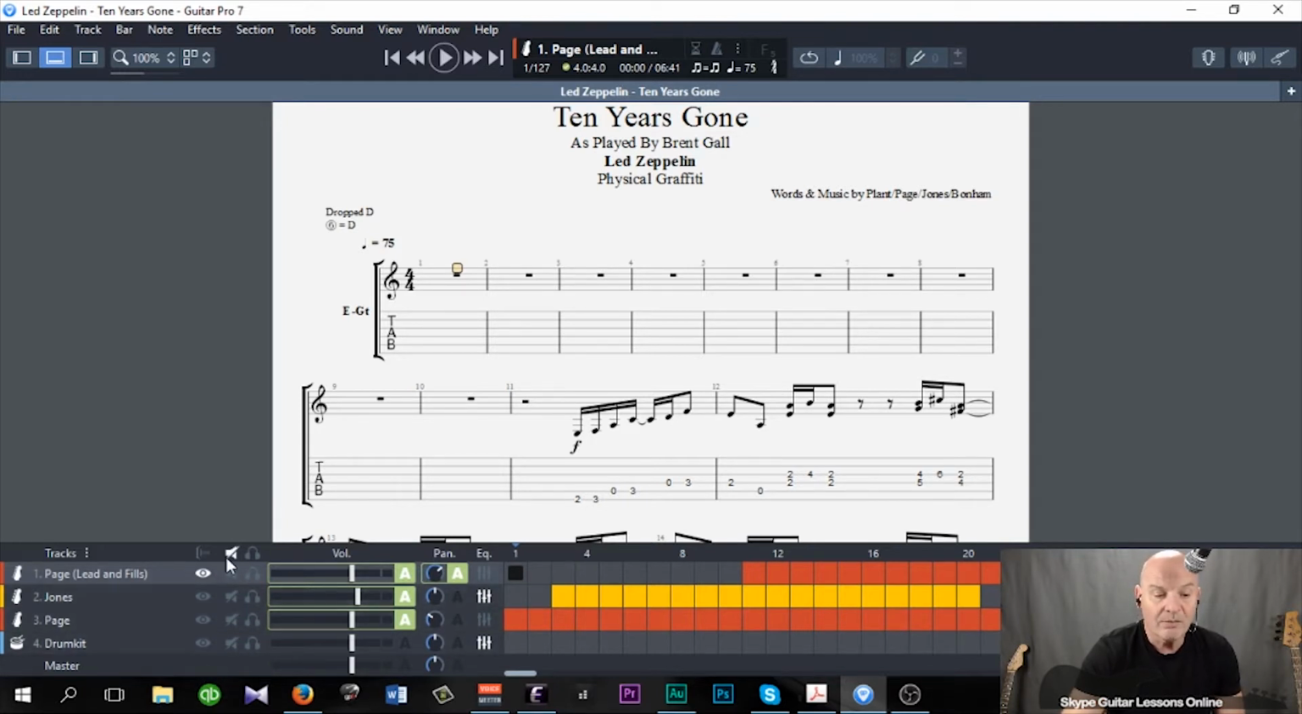And we can either mute all of the tracks by clicking at the top of the actual track menu, or I can just select individuals. I tend to just select the individual.